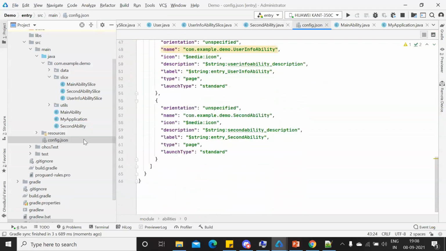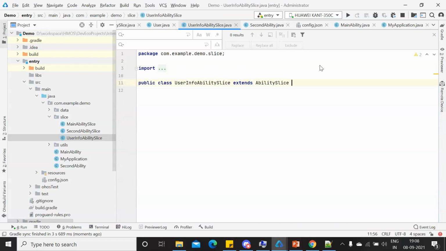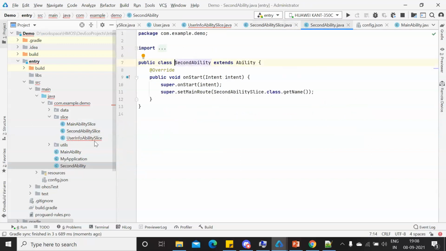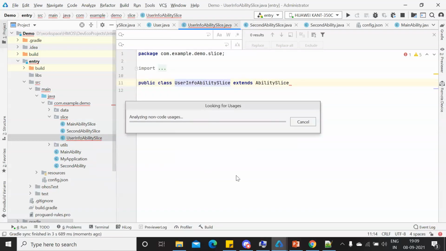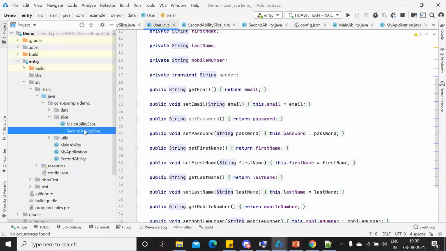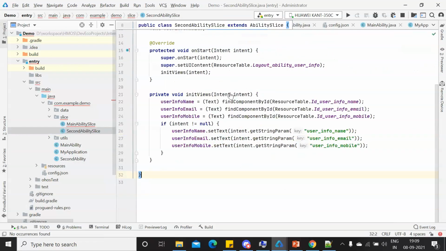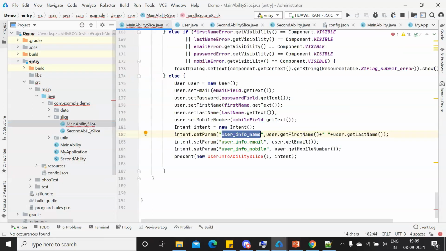Now let's see how I can put this data, whatever is here, completely into my second ability slice. I'll tell you why. Because second ability will be calling the second ability slice. So for that purpose, I'll delete this file for now. Delete. Okay. Delete. Now I have two abilities: main ability slice, and from here second ability slice. We have second ability also that will internally call second ability slice.